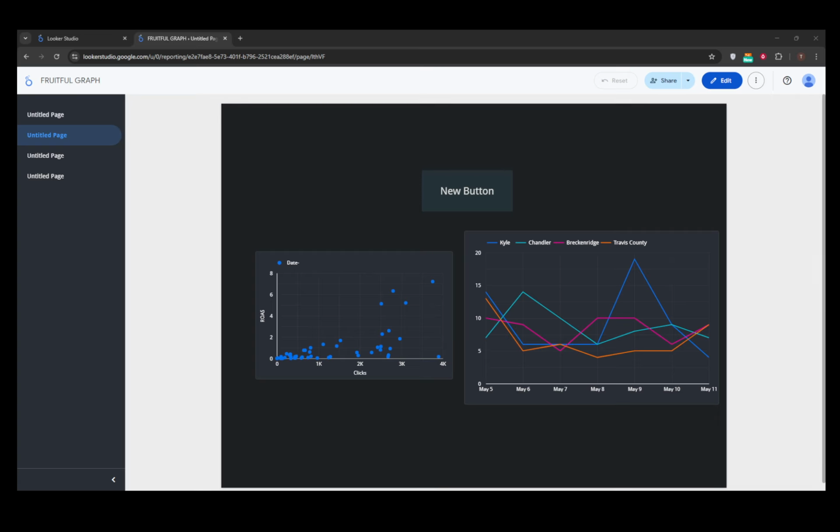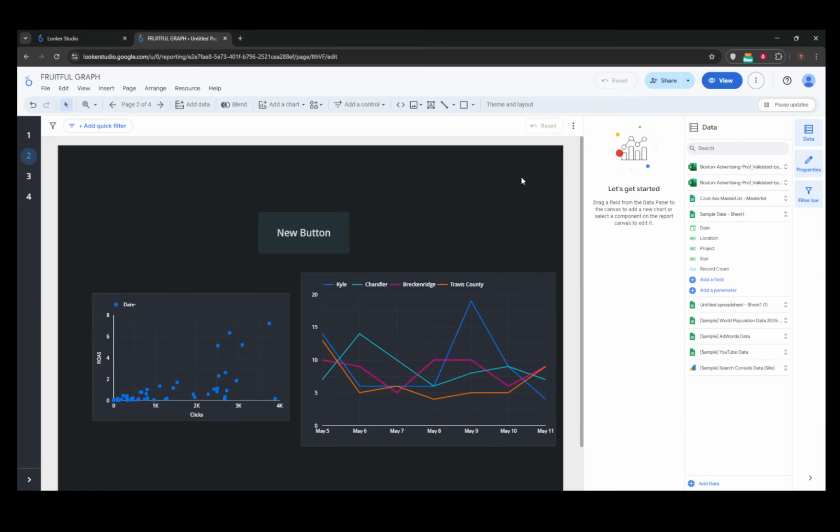Essentially, calculated fields provide you with the flexibility to create your own metrics or dimensions based on existing data without needing to alter the original data source. This capability allows you to apply mathematical operations, aggregate data, or even use conditional logic to extract more meaningful insights from your datasets. Now, you might be wondering where you can create these calculated fields.